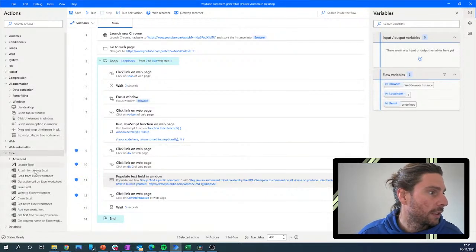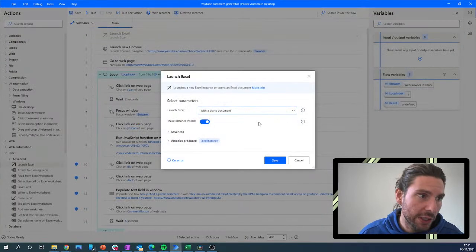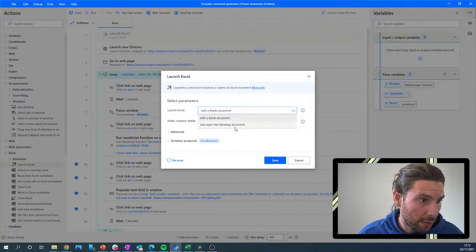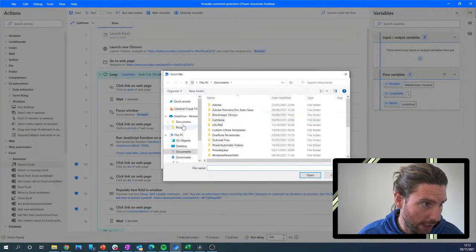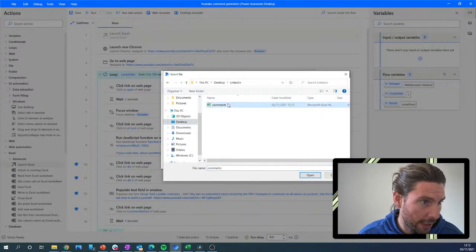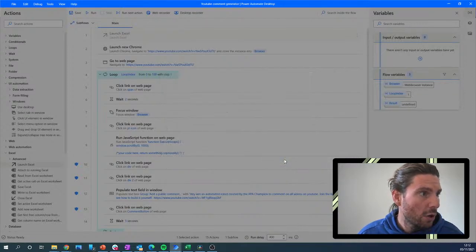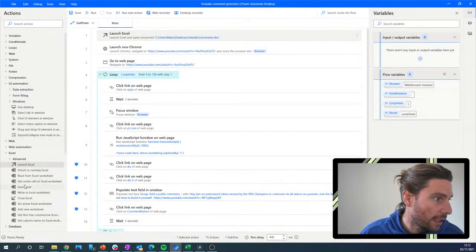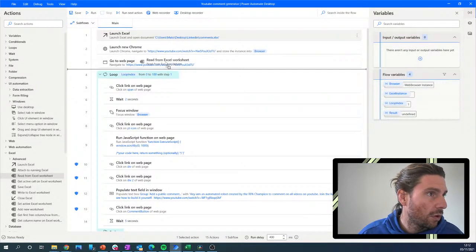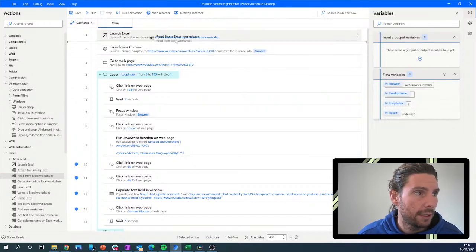So let's open an Excel. We're going to start this in the beginning. The first thing that we're going to do is open the following document. We're going to select the document that we have just saved. So if I don't remember wrongly, it's on desktop and it's right here. So we are opening this file and then we have to read the content of this file. So let's read all of the Excel data that is in here.